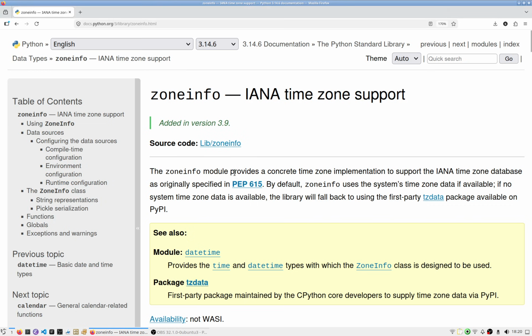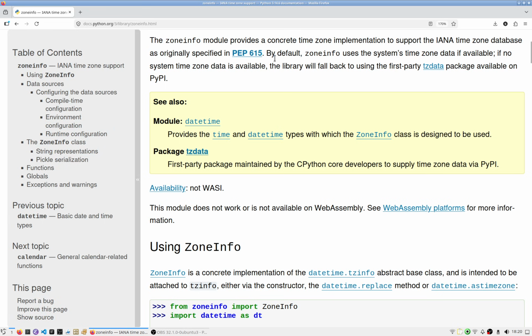The zoneinfo module provides a concrete time zone implementation to support the IANA time zone database, as originally specified in PEP 615. You can go ahead and click this link and read about it. By default, zoneinfo uses the system's time zone data if available. If no system time zone data is available, the library will fall back to using the first-party tzdata package available on PyPI.